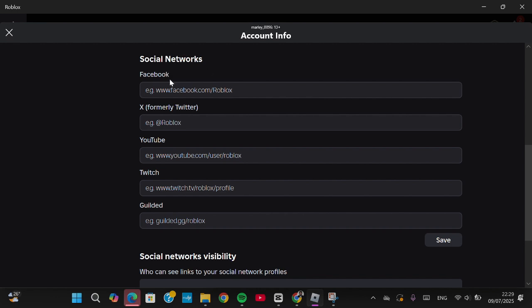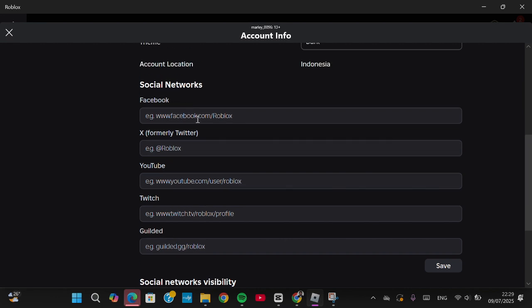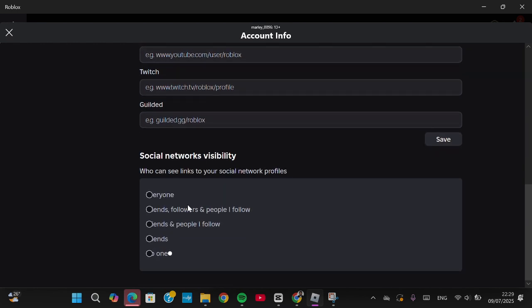Okay, and here you can scroll down and you will be able to add your social networks here, such as Facebook, X or Twitter, YouTube, Twitch or Guilded. You just need to add to the column. Okay, and here you can also set your social networks visibility. You can choose everyone, friends, followers and people you follow, or friends and people you follow, friends only, or no one. Okay, you can choose one of them, and once you're done, you can click on save to save the changes.